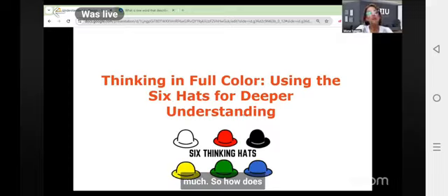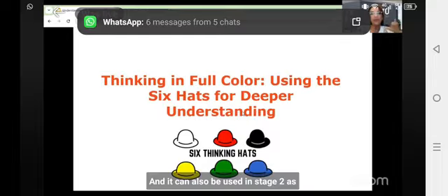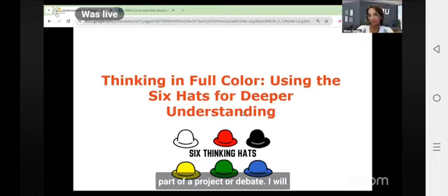So how does this 6 hats fit with UbD? This tool works well in stage 3 of UbD, especially when students are rethinking and evaluating ideas. And it can also be used in stage 2 as part of a project or debate.